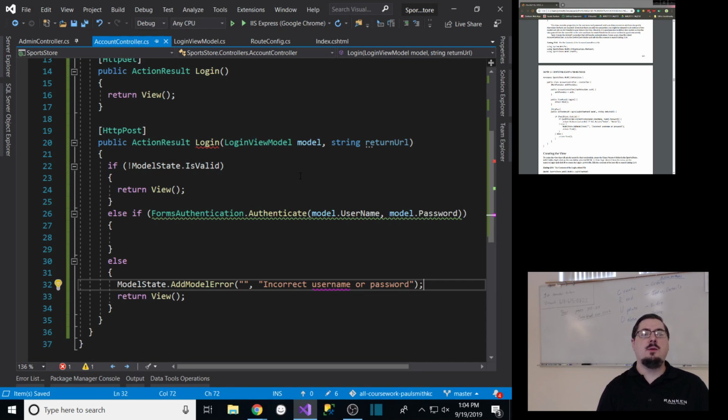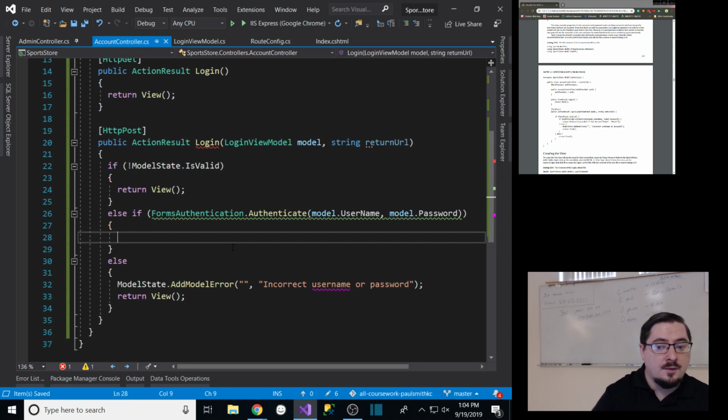So if they provide me with an invalid username and password, then we're going to tell them, hey, this is not valid. Please give me valid credentials. Okay. In this case, if they do give me valid credentials, that's where I need to set that cookie.